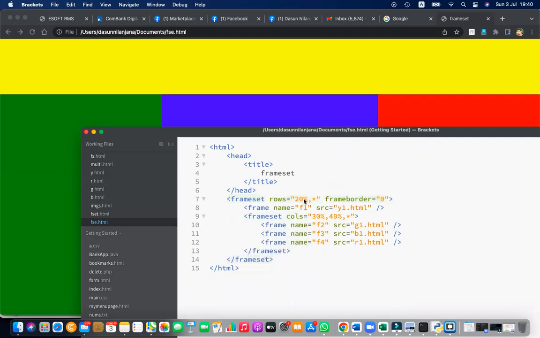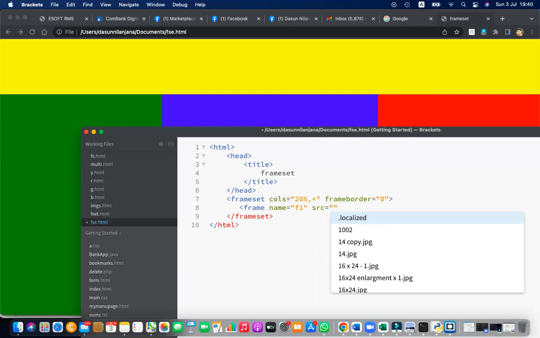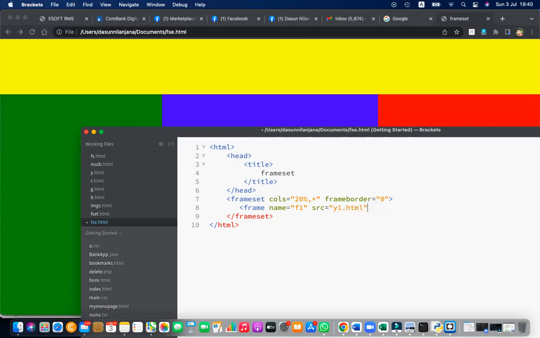So I'm going to have 2 columns again. This time, let's remove this, and let's have frame border 0. It's okay, 20%, 1%, but this time columns, right? Columns. And I'm going to have one column, so that is frame name, let's say F1, and I'm going to have SRC as my yellow page. Okay, let's have the yellow one, y1.html.